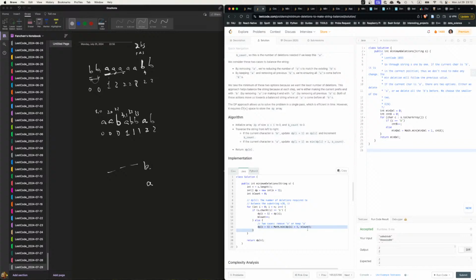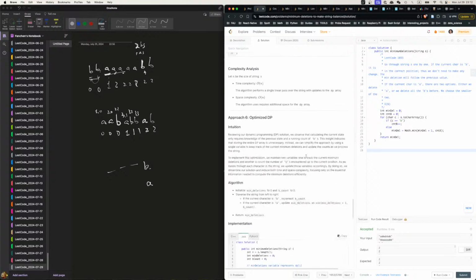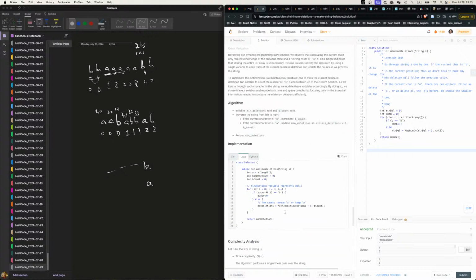Now you see this one? Right, this is the current. This is before, yeah. Optimize the DP. This is the one. This is the one that we're using immediately. I wasn't even thinking about any of the other solutions. This is the only one that I had in mind.